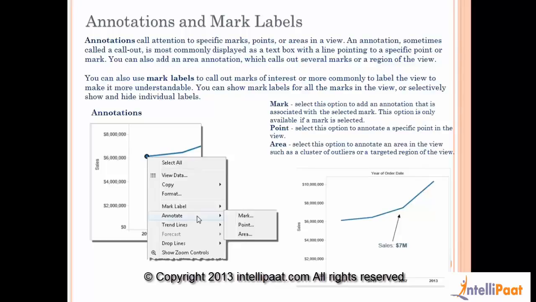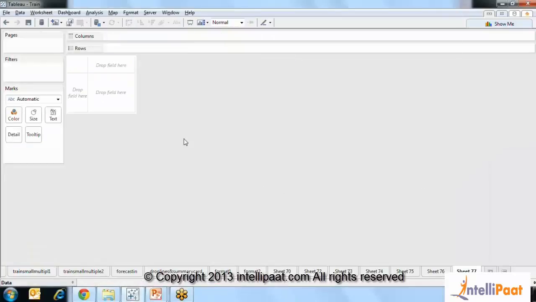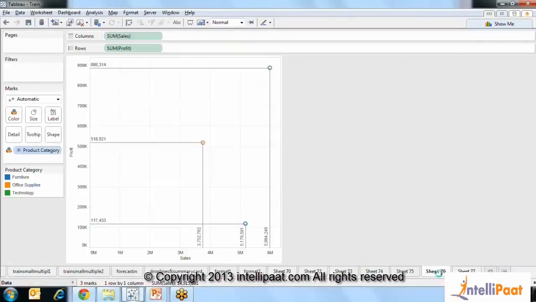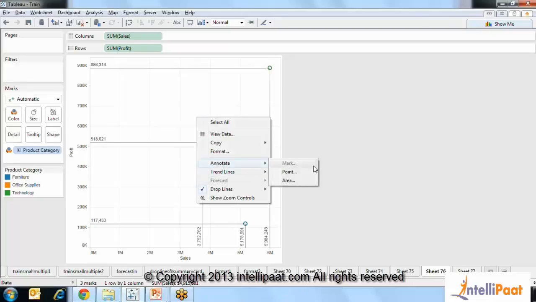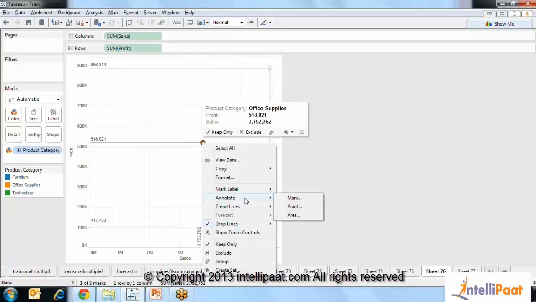And there is something called annotations and mark labels. These are again nice little features. So you have a report, and you want to call something out. Annotations are also called call outs. For this particular point, I want to say something, so I can go and say annotate. You could be annotating a mark, an area, or a point. The mark is not highlighted here because I have not selected any mark.